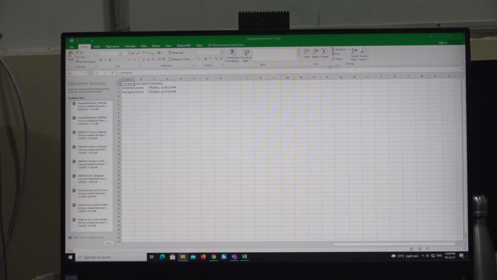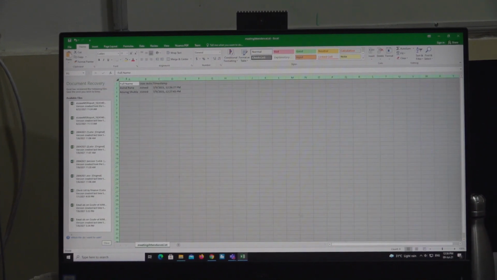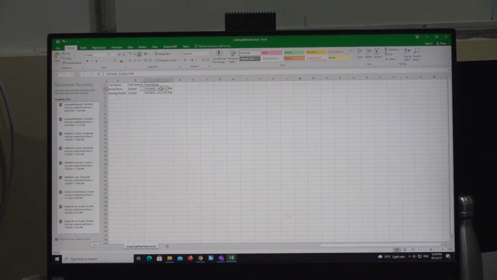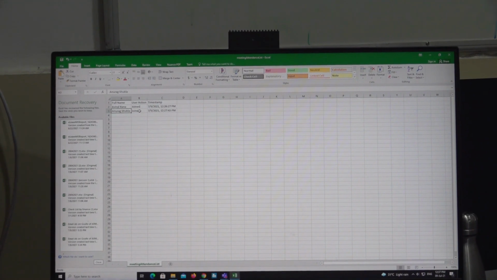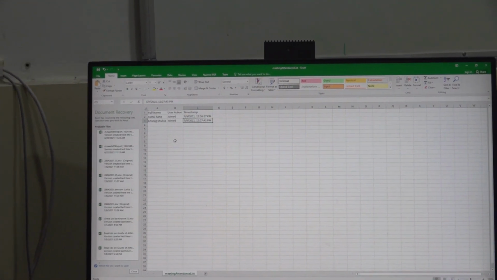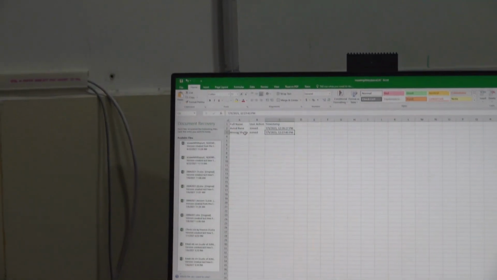Didn't I click on it? Okay, I did. Okay, so this is what I'll be able to see, right? Aviral Rana joined at this time. Anurag Shukla joined at this time. Now, whenever a user leaves the meeting, it will also be listed here, left the meeting.